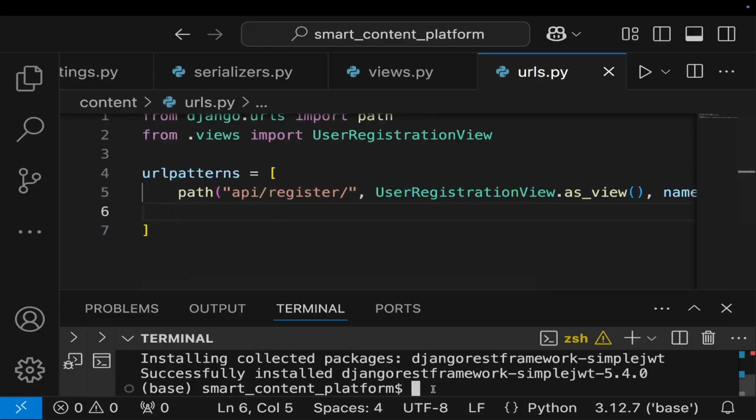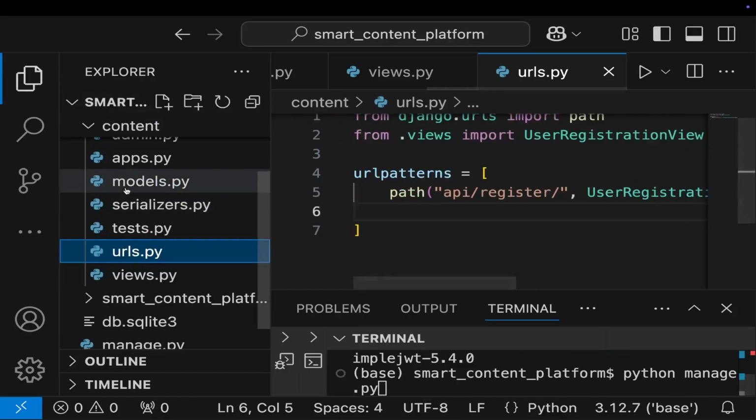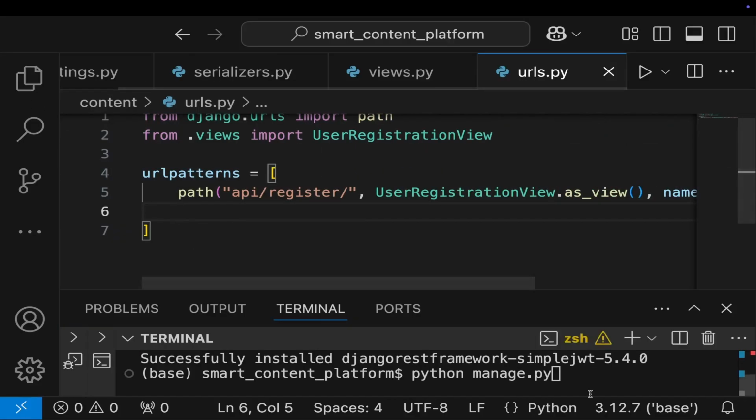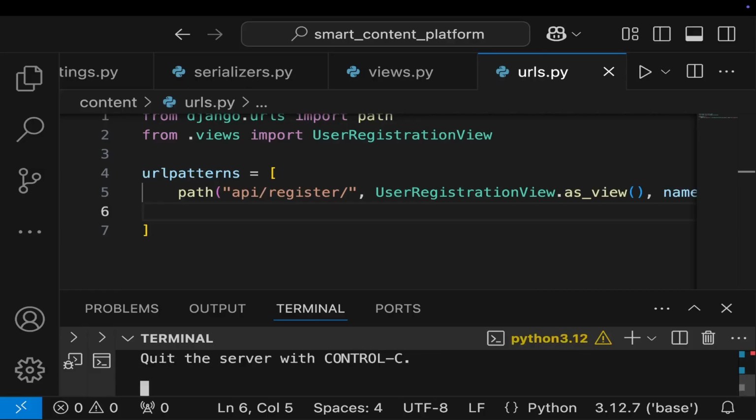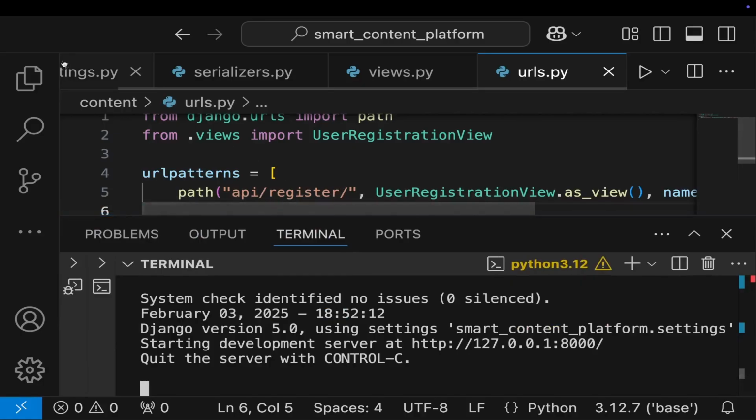So let us run this project, make sure everything is okay. Python, maybe before that we can make migrations. Python manage.py. There's no need actually for making migrations. We haven't made any change to our models. manage.py runserver. Looks like everything is okay.